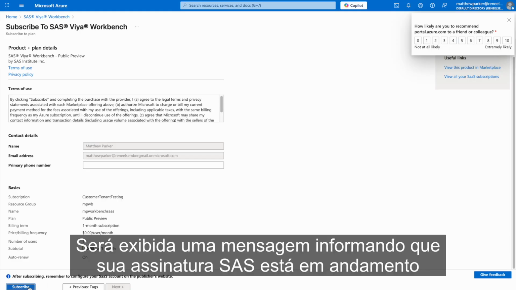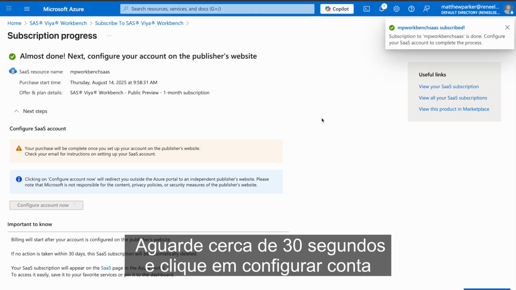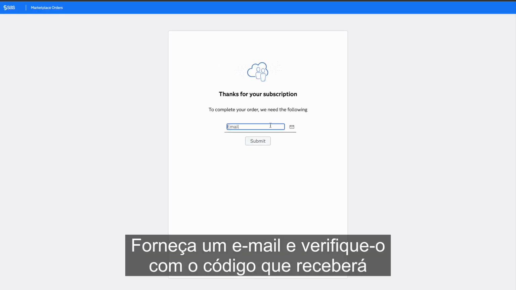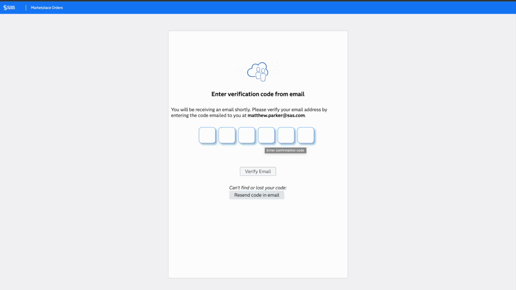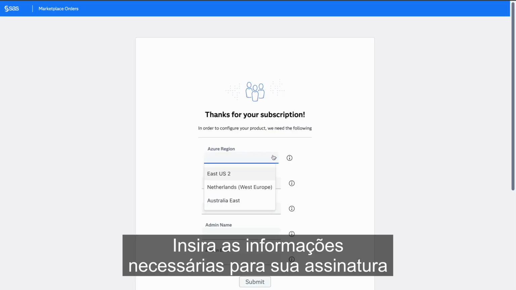Click Subscribe. A message appears that your SAS subscription is in progress. Now wait about 30 seconds, then click Configure Account Now. Provide an email and verify the email with the code you receive. Enter the required information for your subscription.